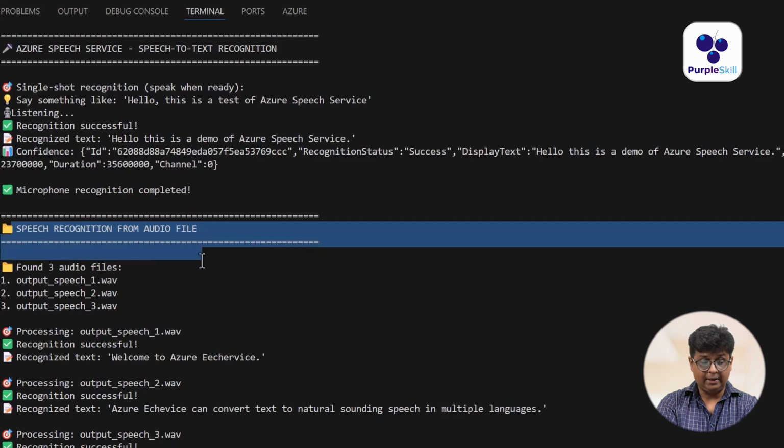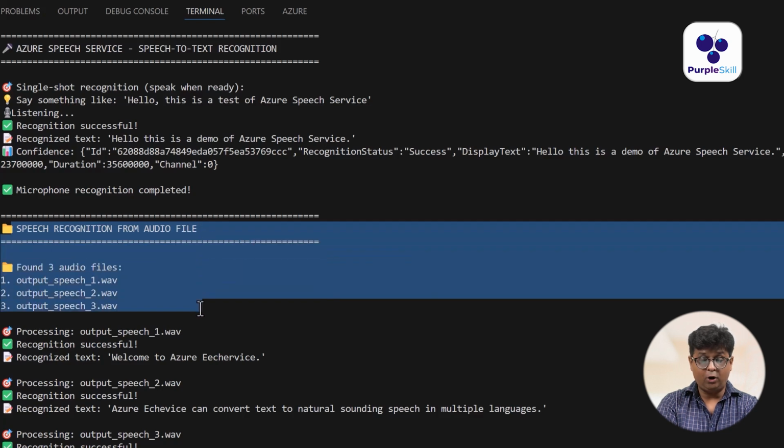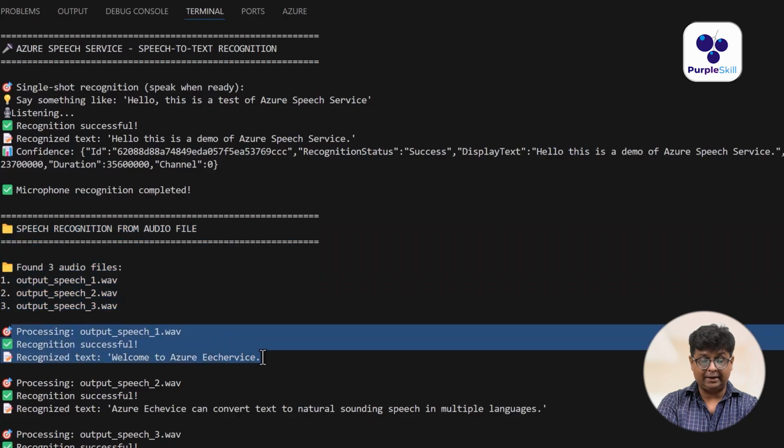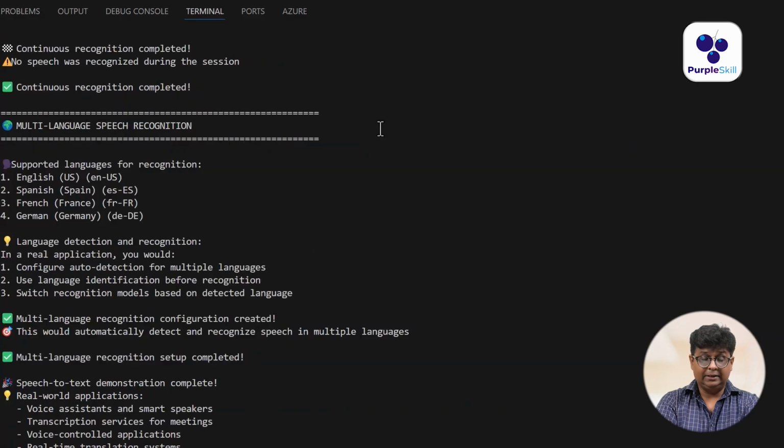In the same run, we have also found 3 audio files from my Project Explorer, and we have processed the recognition of all 3 audio files one by one. In the same demo, we also have support for continuous speech recognition, where it will listen to you for 10 seconds and then process the text. And we also have multilingual speech recognition. You can run it multiple times and test the output.